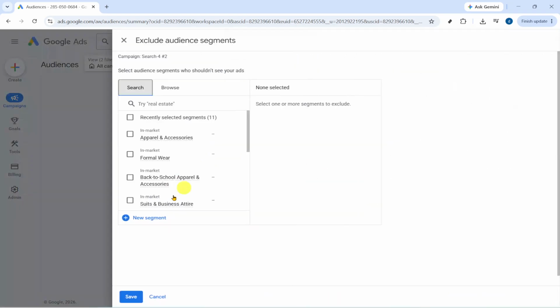Next, follow the on-screen procedure to make your audience edits. Depending on what you are changing, Google Ads may show different settings or selection windows. Take your time here and review each option before moving forward. When you're done, click the Save button to apply your changes. Saving ensures that all your audience updates are recorded and used in the campaign going forward.